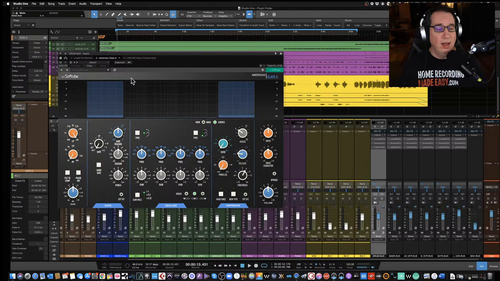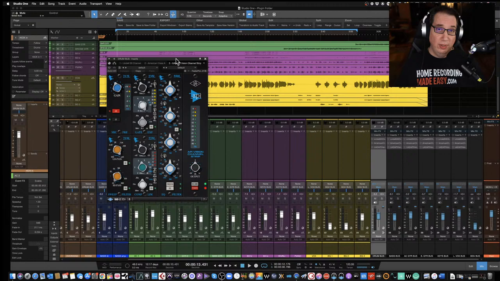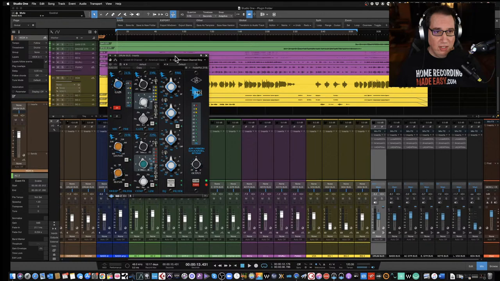And then lastly, my third API channel strip is the Universal Audio Vision channel strip, which was the first of the three that came out into the market. I've had this one for a long time, and I love it. It's great. And we'll take a look and a listen to this as well. So that'll be a lot of fun.